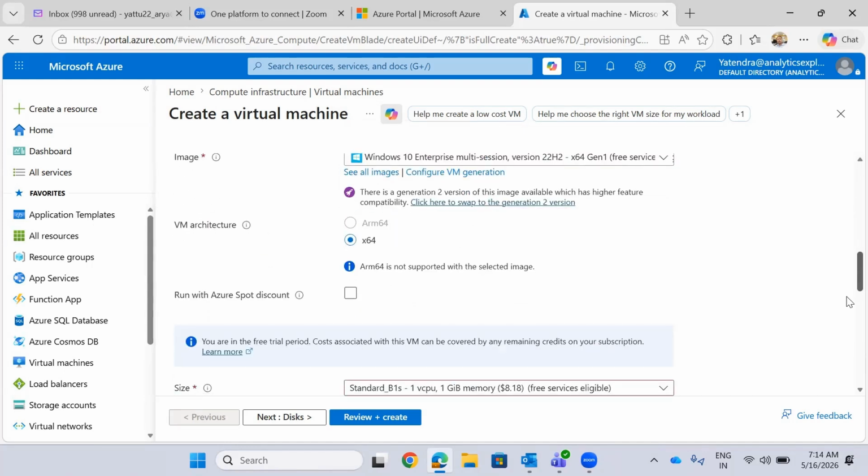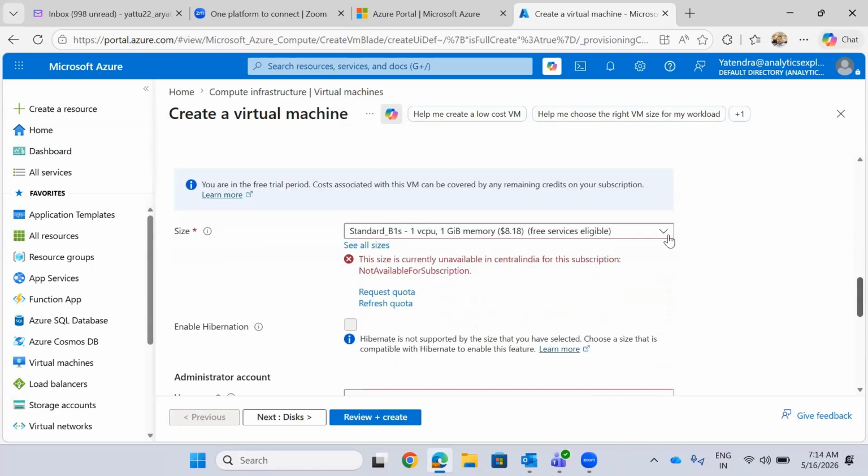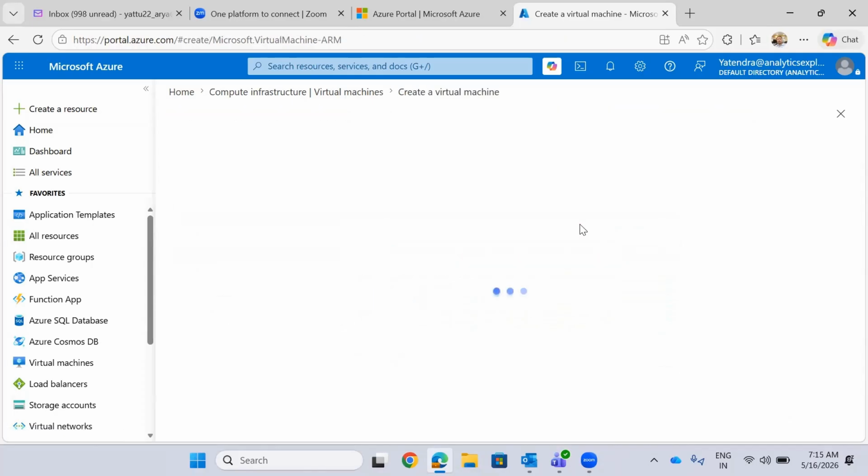Go down, go down. Okay. Just click the drop down. Also select the drop down and refresh the quota as well. No, not request. Just refresh it. Okay. Don't worry.